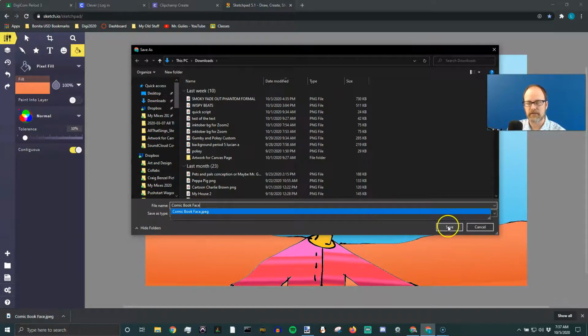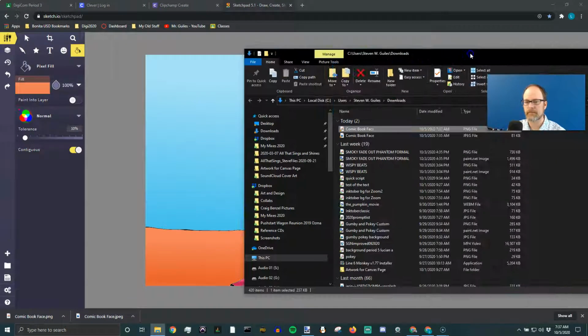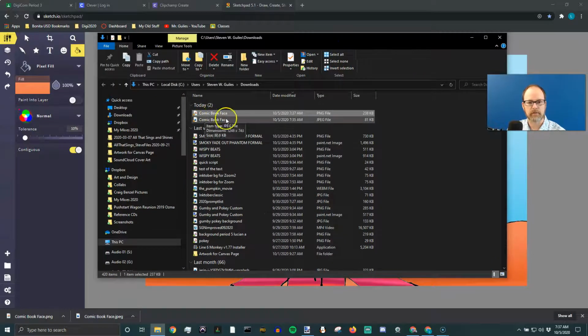And then click save. And you should see the file down here in the corner. And if you say show in folder, you'll see your downloads folder open up. And there's my comic book face.